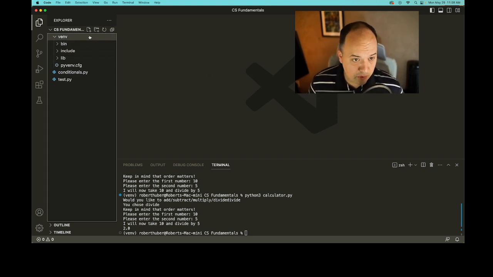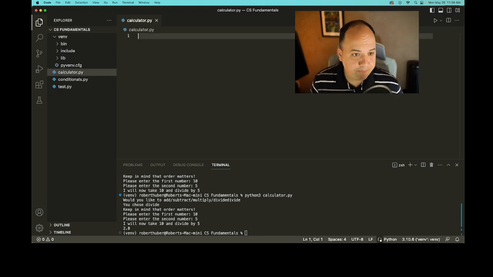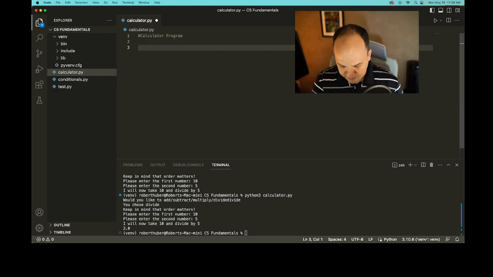So let's go ahead and start a new file over here. We'll call it calculator.py. Let's start off by just planning out what our steps are going to be. So the first thing we're going to want to do in our calculator is ask the user what kind of operations they want to do. So for our calculator program, step 1, ask the user what operation they want to do.